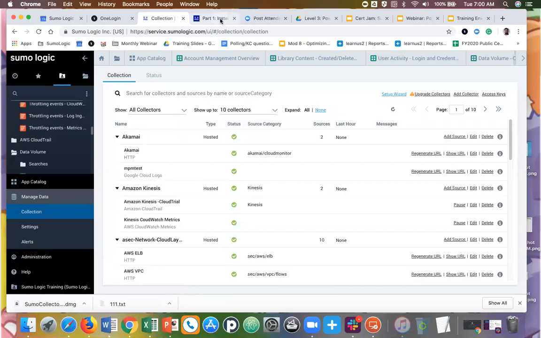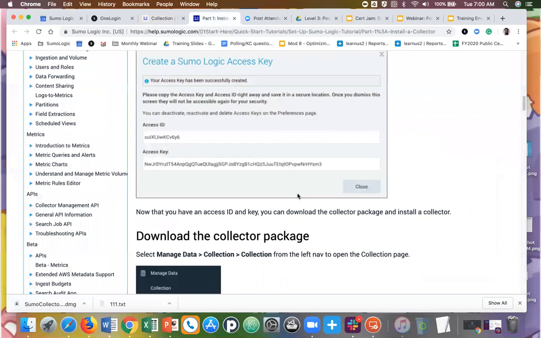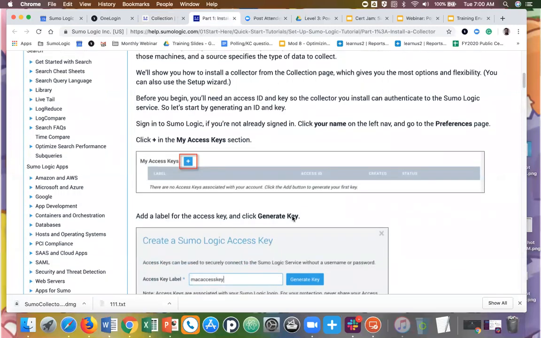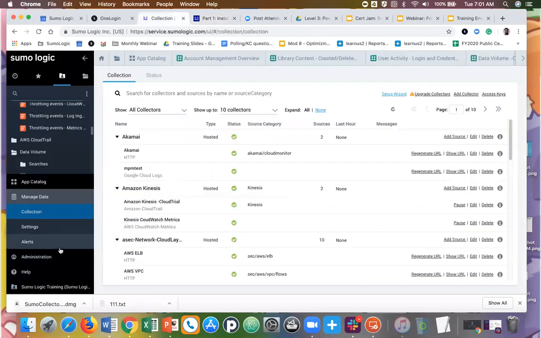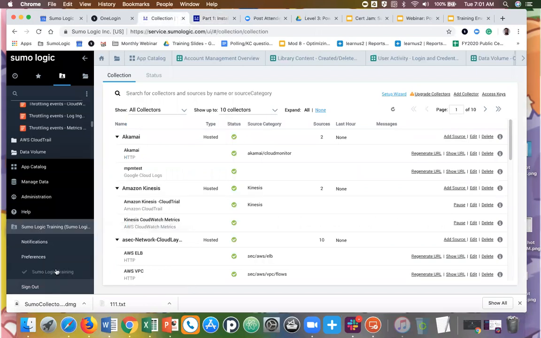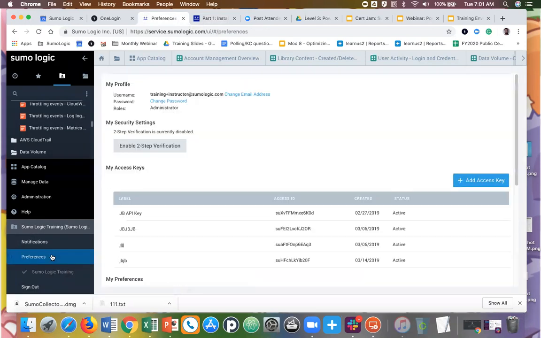So let's go ahead back to the lab. And now what we're going to do is generate the key. This is the key that will be used in lieu of the username and password. To do so, we're going to click on our username on the bottom left, and that should expand out into some options. One of the options that we'll have is preferences. And then under preferences, we should have the ability to add access key.